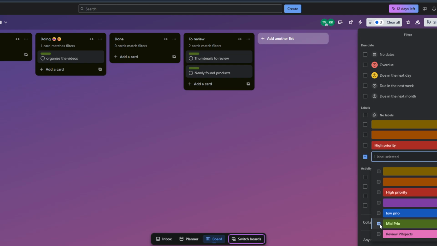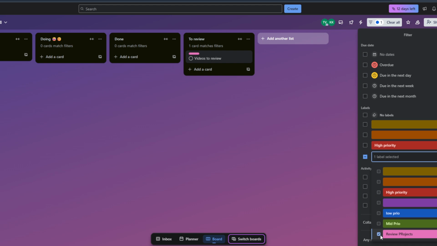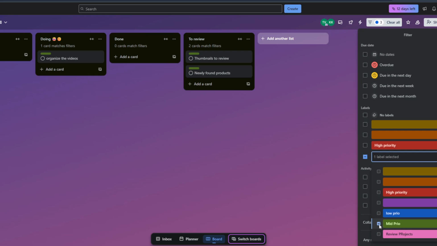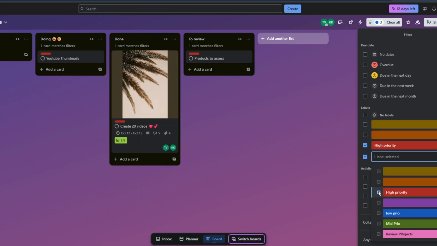After you've accessed the Labels option, look for the button that says Select Labels. Clicking here brings up a panel with all available labels. This is where you can choose which labels you want to filter by. You'll see the colored labels listed, each labeled with the name or category you designated. Selecting a label from this list is what activates the filter.